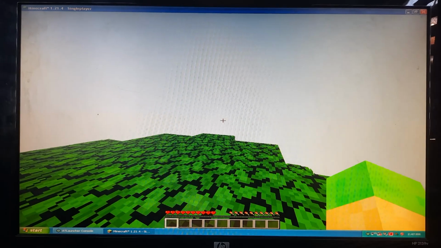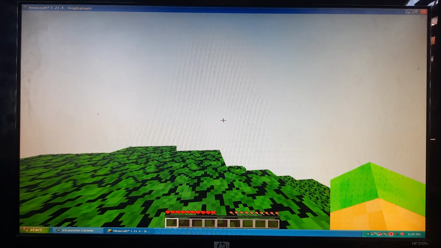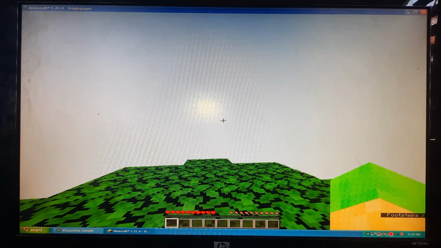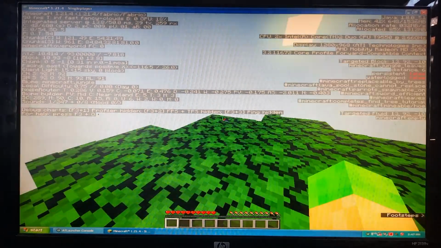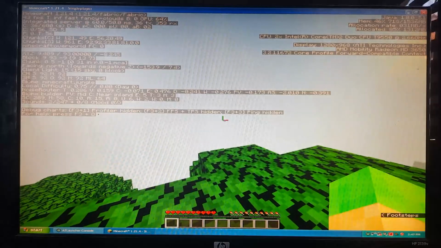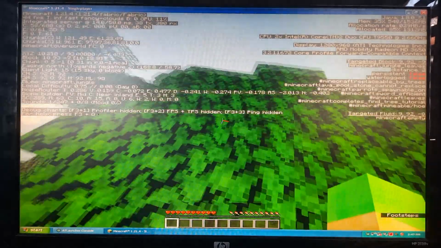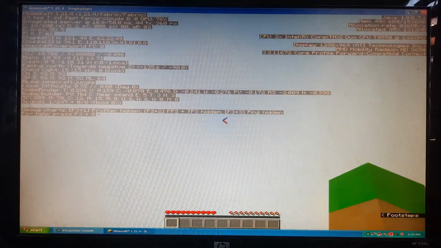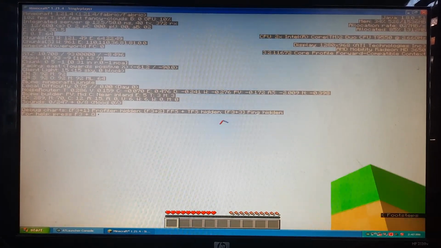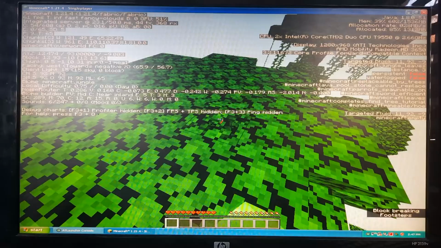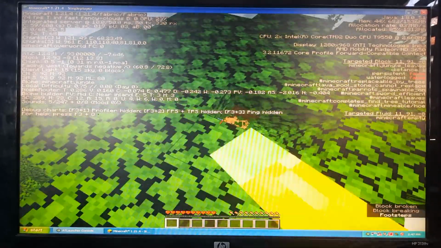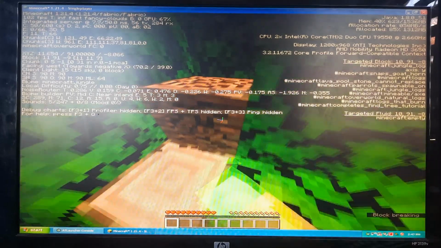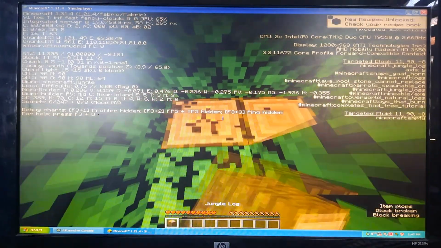I set the render distance to 2 chunks to make it not laggy. So let's check FPS. 24 FPS. This is actually a playable Minecraft experience. I just spawned on top of the jungle. As you can see, it seems like I'm getting 102 frames. That's pretty good, for this processor. So far, it is playable.